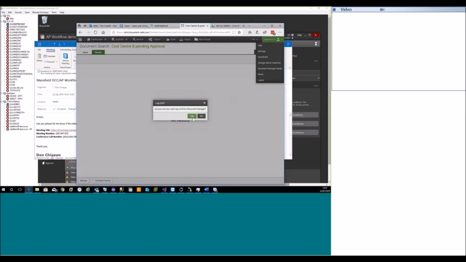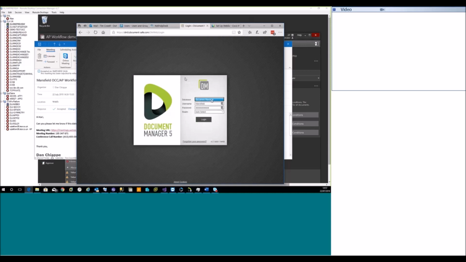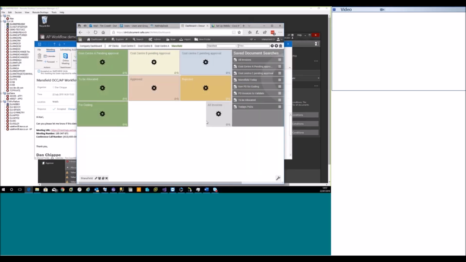And if we log out and log back in as one of the AP team. So I have the ability to set up approvals. If it's being split across 5 cost centers, I can either say all 5 have to approve it, or I can set it up where just one person can approve it on behalf of all 5. Okay, all right. Now you see I've got 9 for coding, and I've got 1 approved.